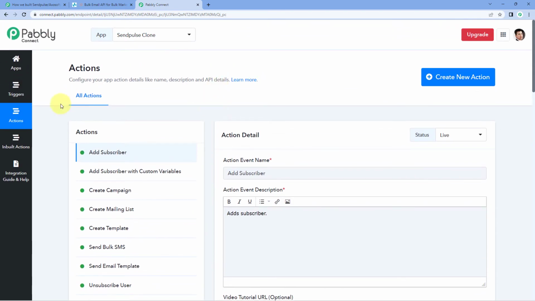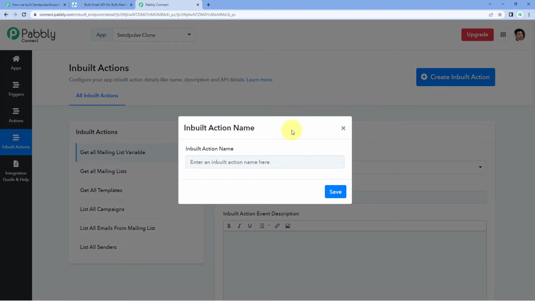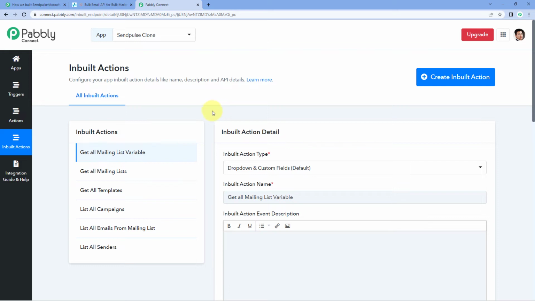Let me show you. Just scroll up and go to this inbuilt action section from the left side. And here guys, by clicking on this create inbuilt action button, you can start creating them. Just give your inbuilt action a name and click on save. Right now, the inbuilt action we are going to look at is named get all mailing list. So let's have a look at this.